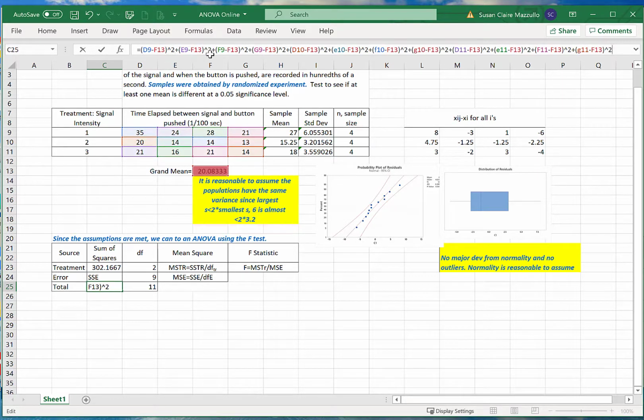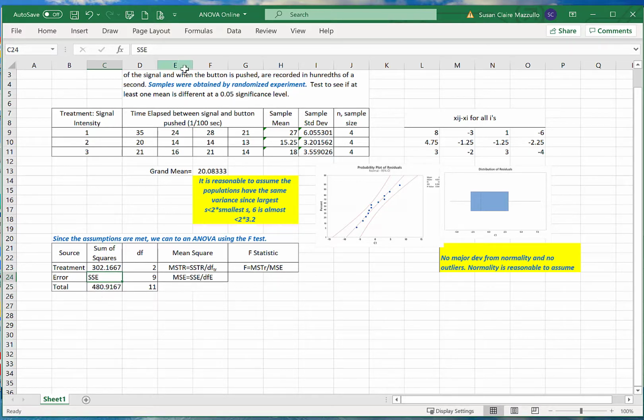So after you put all these in, we take each of these, subtract it from the grand mean, square it, add them all up, and you get the sum of the square of the total. Now to get the sum of the square of the error, we know our calculation. The sum of the square of the error is going to equal the sum of the square of the total minus the sum of the square of the treatment. So there's my sum of the square of the error.